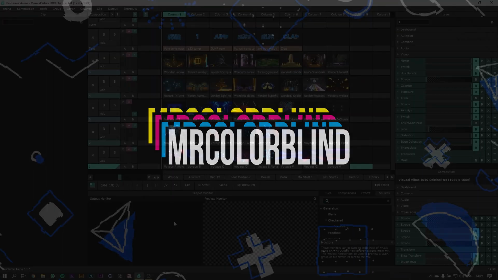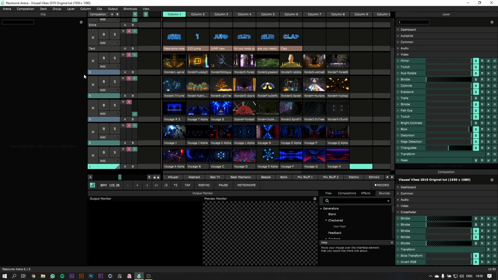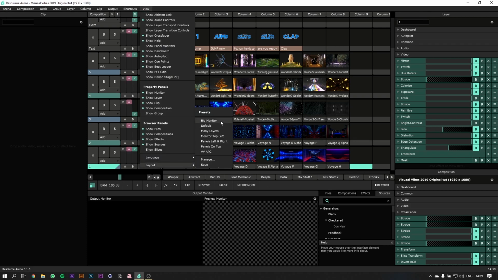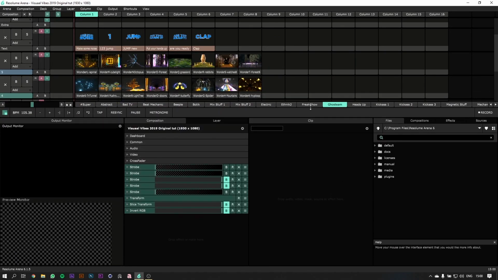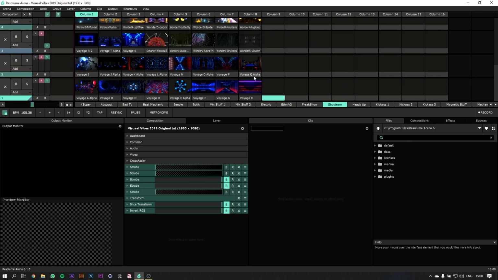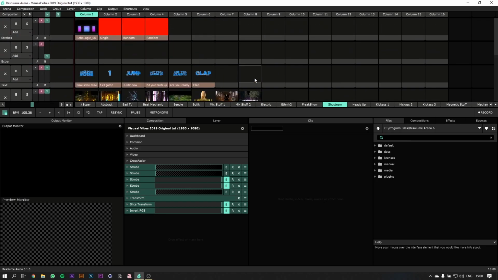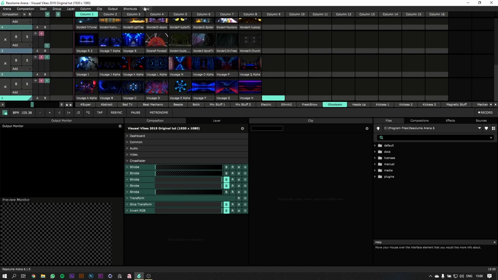So let's start. Firstly, I would like to talk about my custom layout. As you can see, this is not how Resolume's default layout looks like. When you open Resolume, the default layout looks something like this, but for the way I use Resolume, this is not the convenient layout for myself.